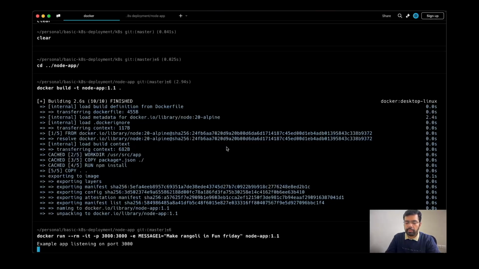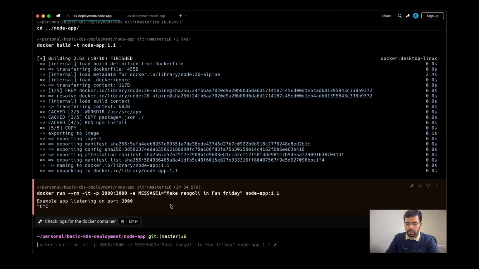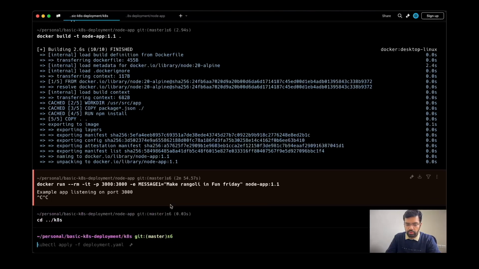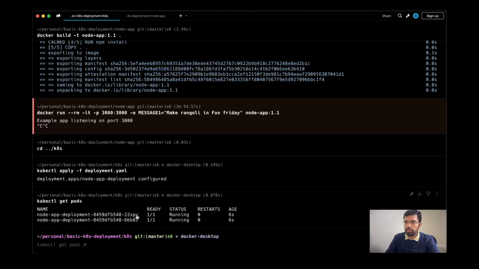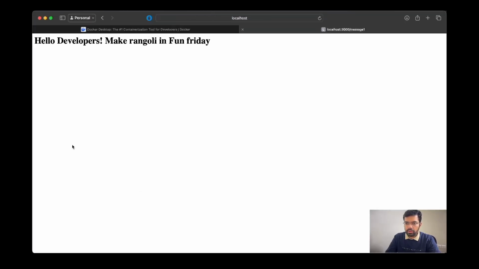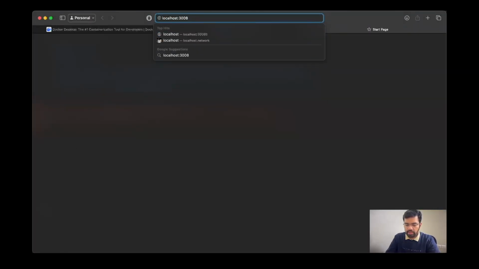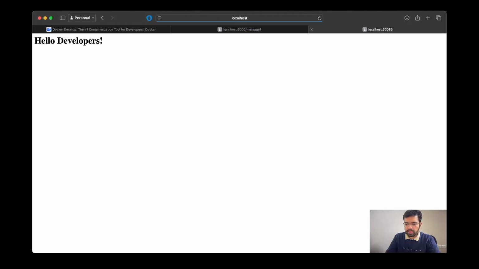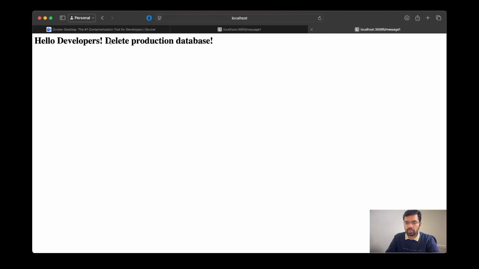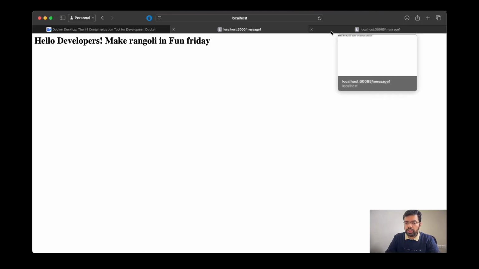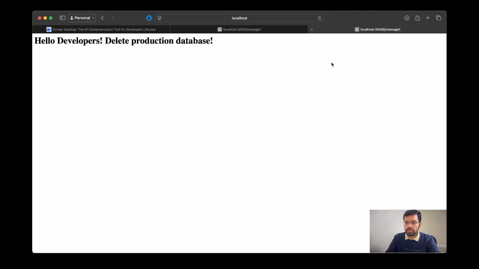Now to deploy the application, I have stopped the existing container, and I will run the deployment again. So I will go to the Kubernetes folder and run kubectl apply deployment.yaml. Now I will check the pods. Now the pods are started. Let's check out from the browser. Our service port was 30085. So I'll try to access that and the pods are working. Now if I try the message route message1, it shows our message, delete production database. Just don't do it. And locally it is showing the other environment variable. So this means our container is getting the right variable which we are setting.